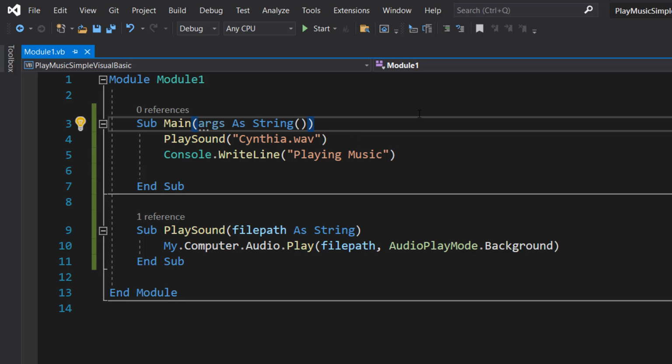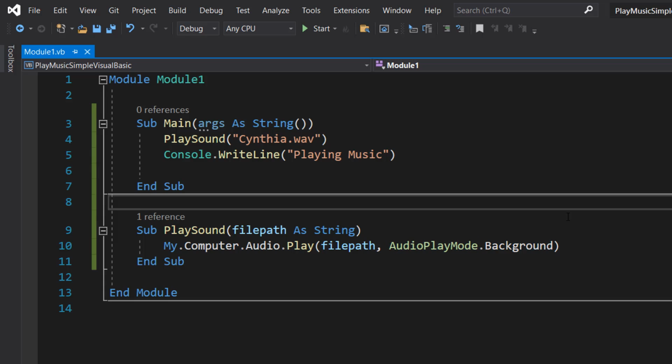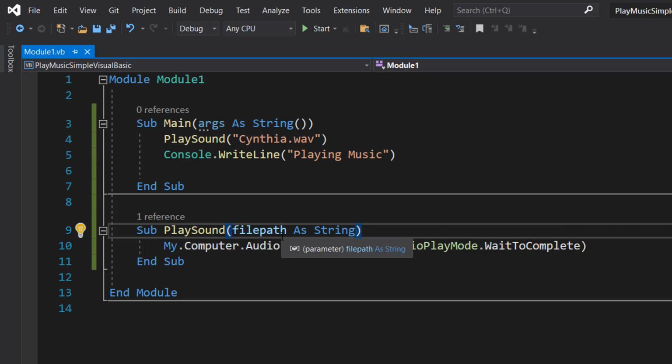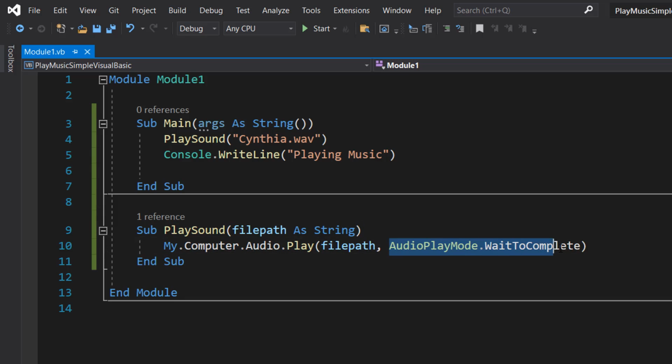And that's because if we're doing something asynchronously or in the background using the language of Visual Basic, it's not going to keep the main thread alive. It needs something to do so it can continue doing the background tasks. And what we did before was we were telling Visual Basic to wait for your user input. But there's another way we can go about doing this if you want to. What we can do in the play sound, instead of .background, we can do .wait to complete. And I'll show you what happens now.